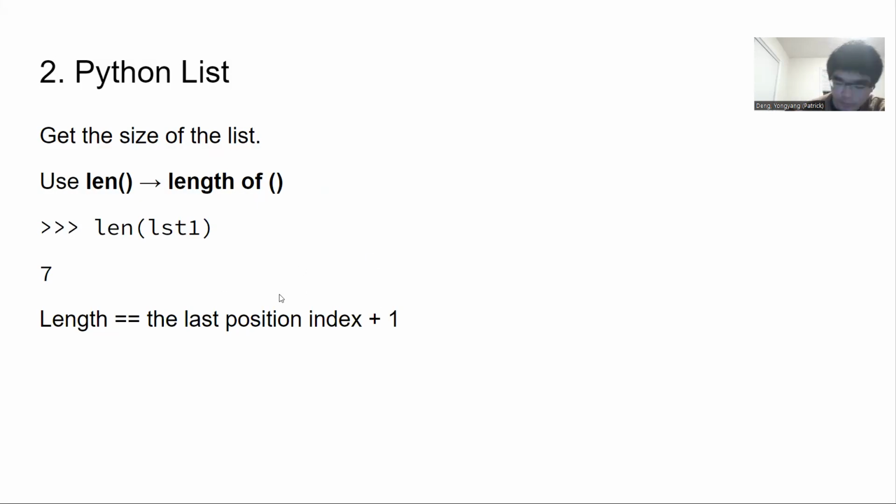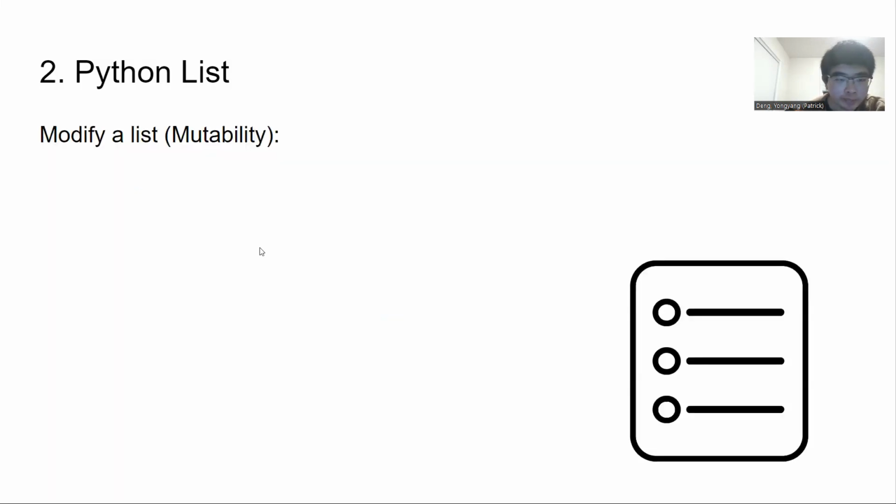Okay. So to get the size of a list and modify a list, we call this mutability. We have talked about the list, and maybe you want to take something out of the list, or add something to the list. So how am I supposed to do that? We use some functions, I mean, some methods. Yeah, that would be better. We use some methods to do the mutability.